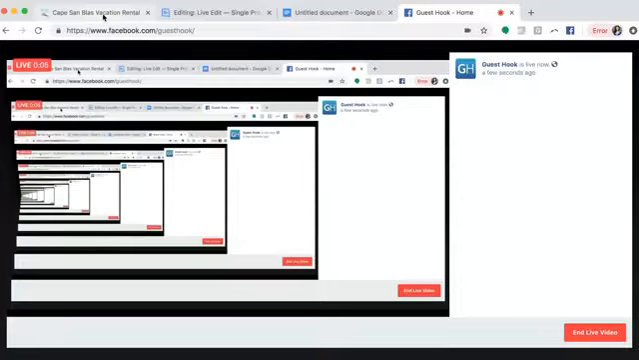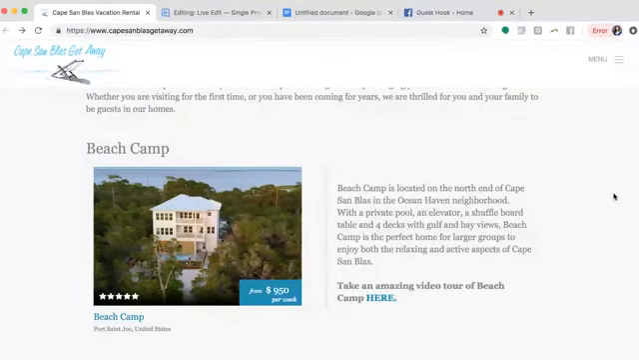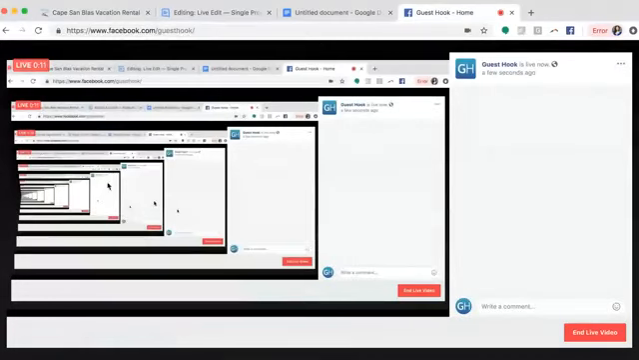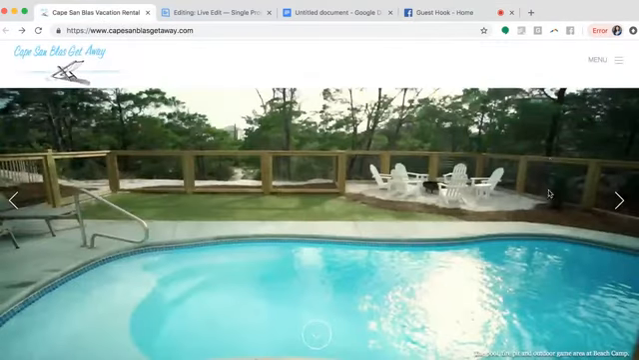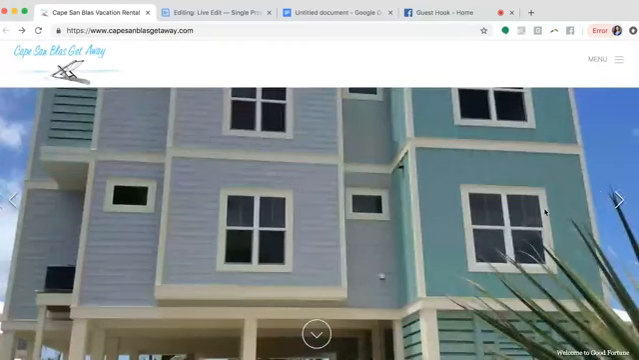All right, everyone. I am trying to get the hang of Facebook Live video, and it's been interesting. We've got this nice infinity thing going down with my screen, but really you don't need to see my face. We just need to see these lovely properties in Cape San Blas.